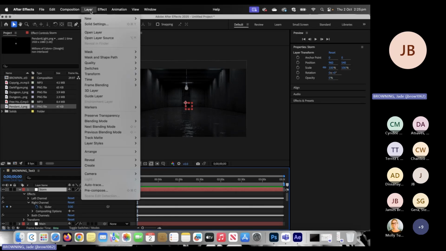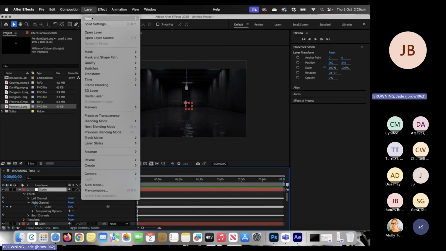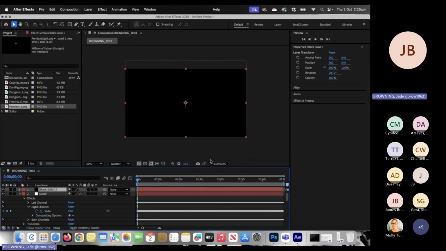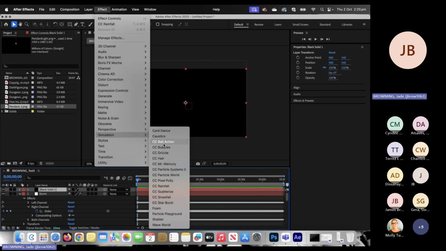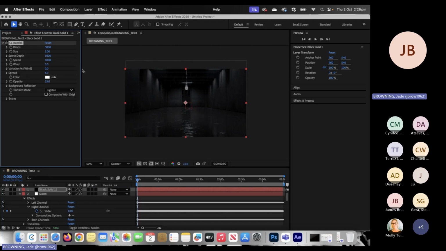So we need to go to layer first for this part of it, and we need to go to new solid layer. So layer, new solid, doesn't matter what color you make it, and it's put in this new layer, another red layer that is the black solid layer. Okay, so from there we need to go up to effect, we need to go to simulate, and we're going to hit rainfall, and it brings up your new menu under effect controls over here. And if we untick composite with original, it's going to start raining.